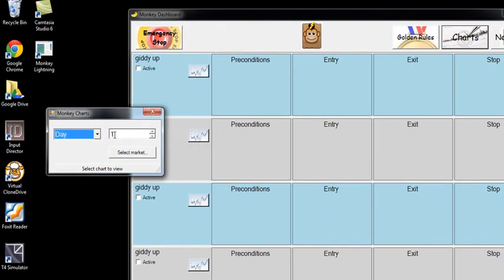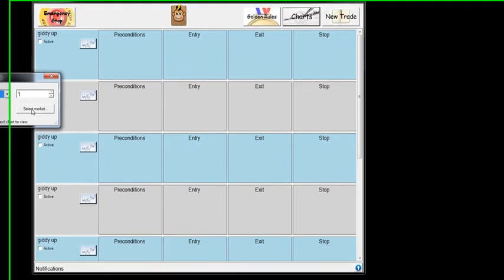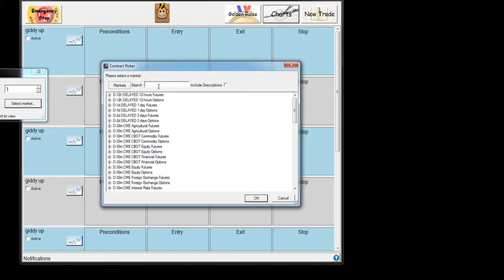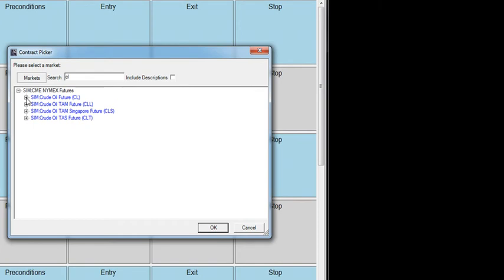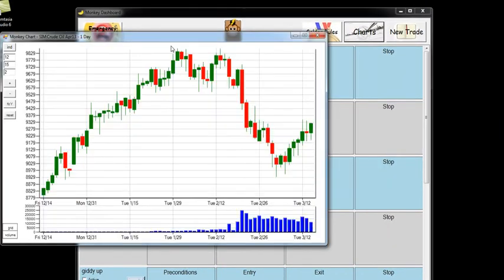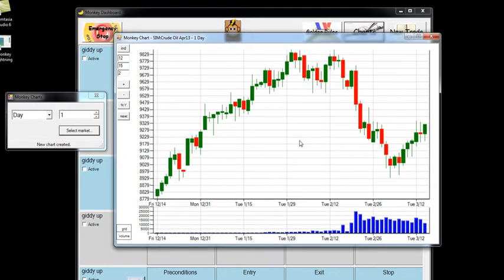We see we're set for day and one, so 1 day at a time, 1 day per bar, I should say, and then we'll just select a market here. Let's say CL for crude. So go ahead and find the outright and do April. Now the chart's okay, loaded up pretty fast.